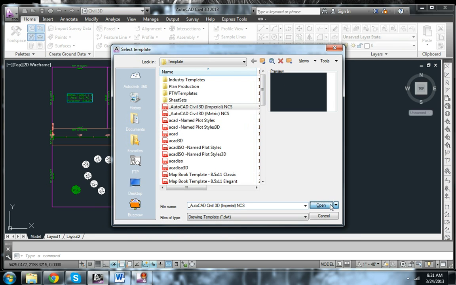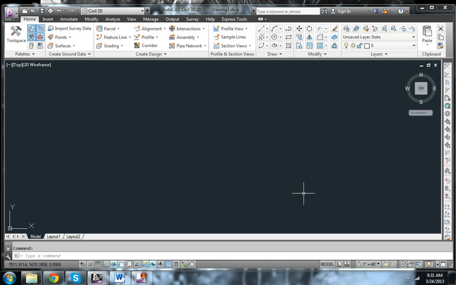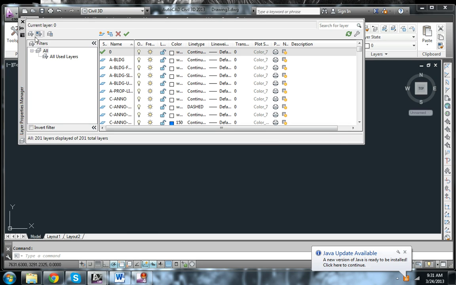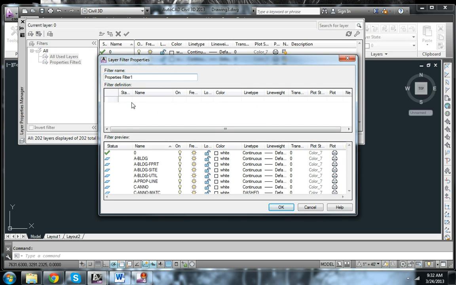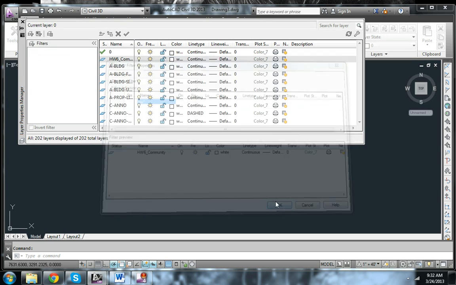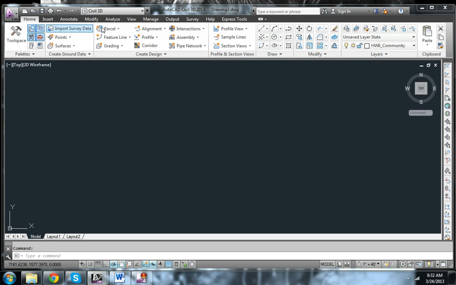Unlike other homeworks that we've done, we're not going to worry about layer creation except for maybe a community lot layer. So I'm just going to make a new layer, homework 6, community lot. I can filter it, it really doesn't matter. Sure, I'll start drawing on that. It doesn't matter because when we create parcels, they'll automatically go to the correct layer.